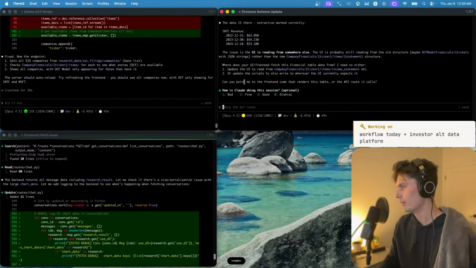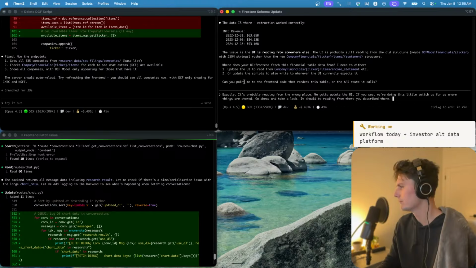Yeah, exactly. It's probably reading from the wrong place. We got to update the UI. If you see, we're doing this little switch as far as where things are stored. Go ahead and take a look. It should be reading from where you described there. Yeah, go ahead and take a look at how it fetches it.